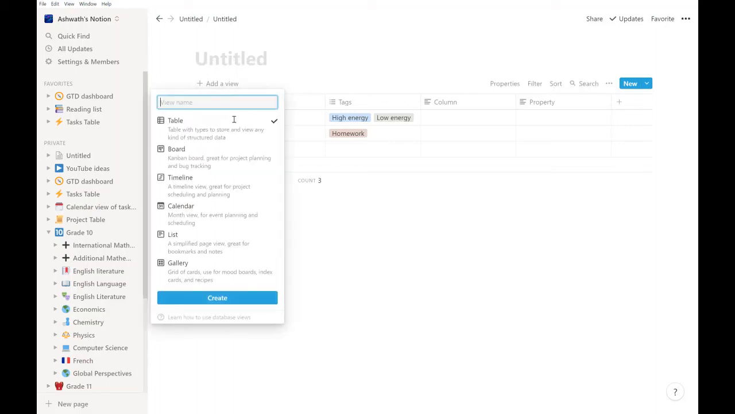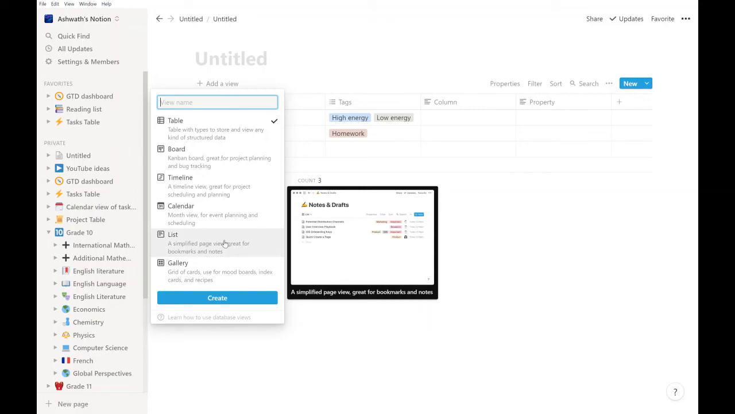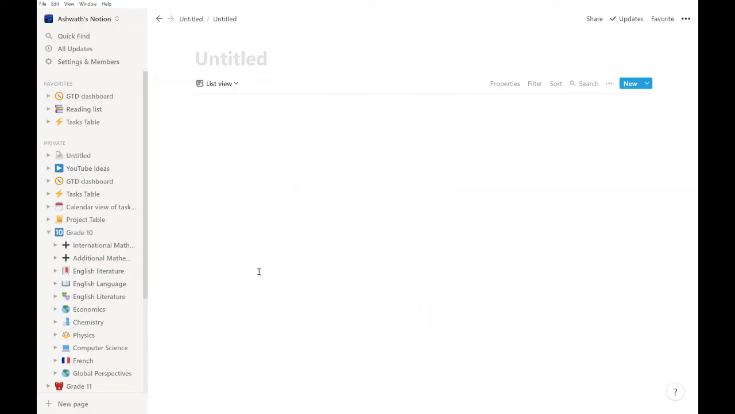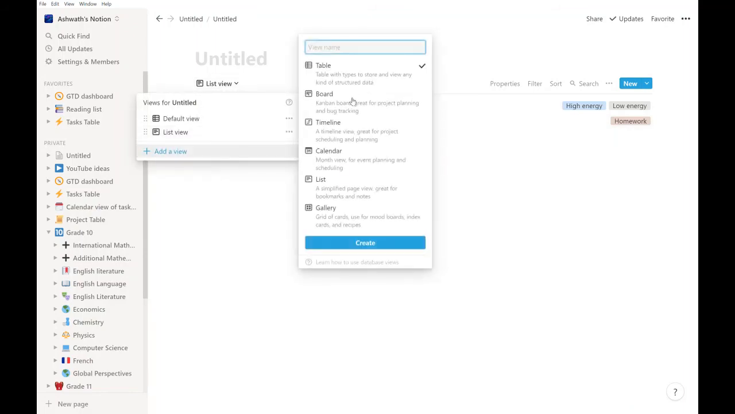Then these add view buttons add a view to your data. So like let's say that you want a list, it will just show you as a simple list view like this, which is just like a simple way to see just the main part, which is the tags and the name. Another view which I've seen to be very beneficial is this board view, which is a Kanban board.